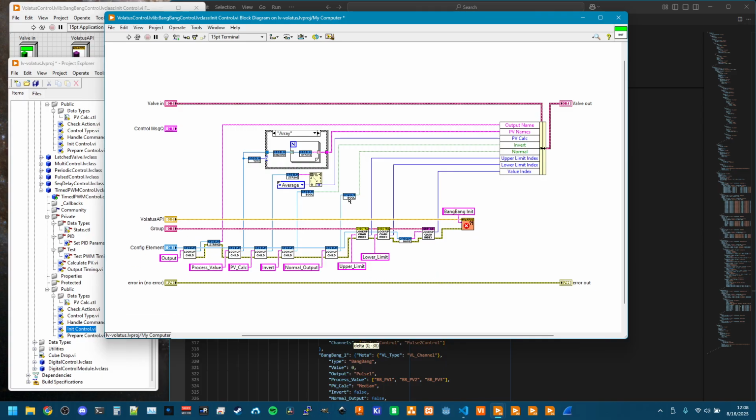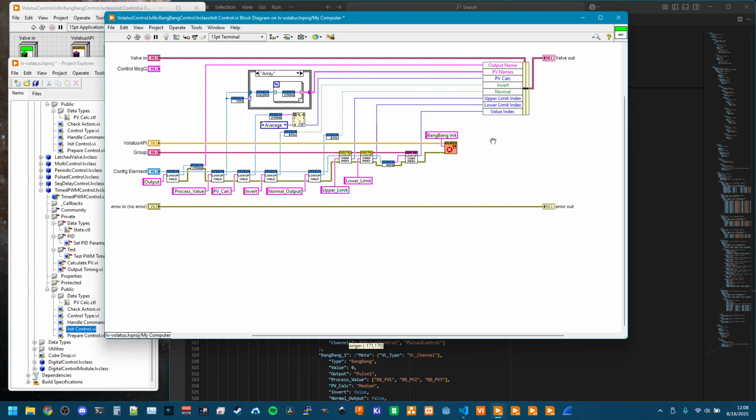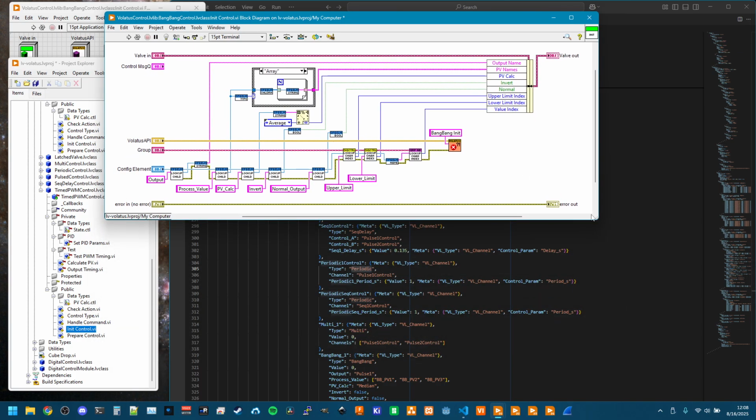And just do a little bit of feng shui. So the block diagram window doesn't need to be so big. Now, one of the things that we need to do is be able to get the process values anytime we're updating the state of the bang bang control or assessing the state of the bang bang control, as well as the output name. You know, what channel and what other module is the command getting sent to update the output state.